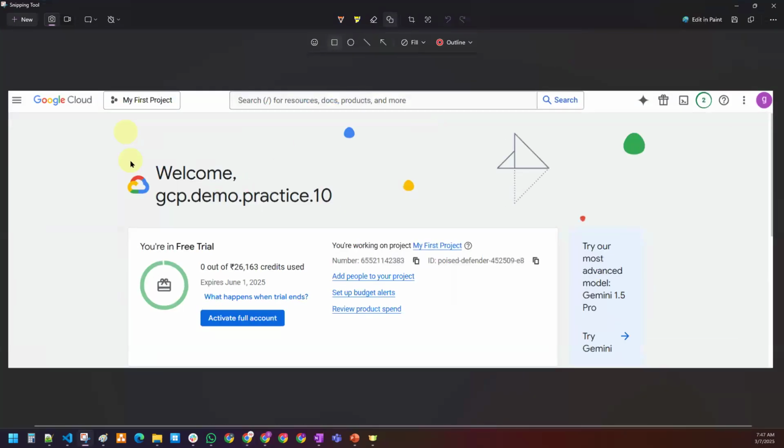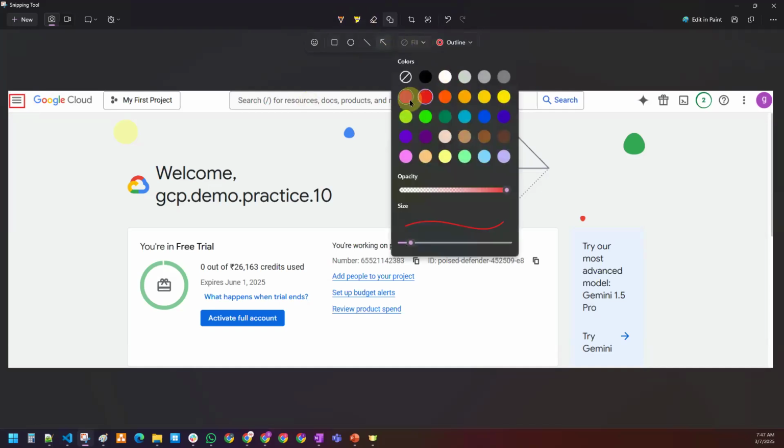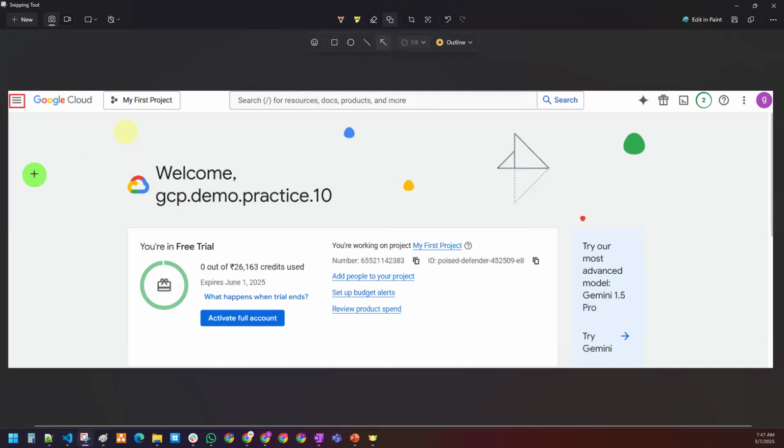Look here, guys. Assume that this is our Google Cloud Platform homepage. Now, what is this first option, the very first option that you are seeing? This one is the left navigation menu or hamburger menu. Some people call it a left navigation menu or a hamburger menu. So this is the left navigation menu.